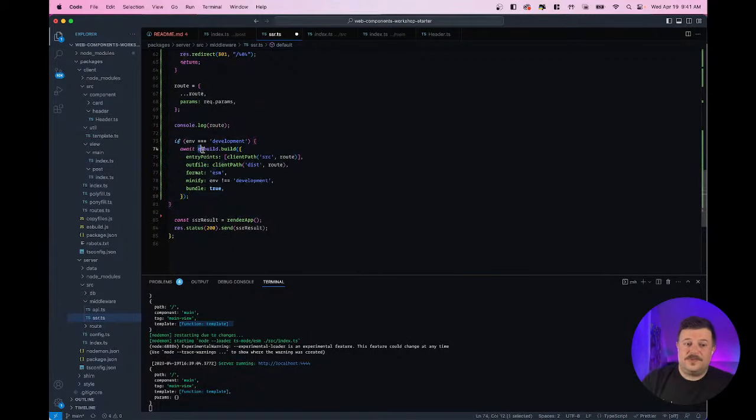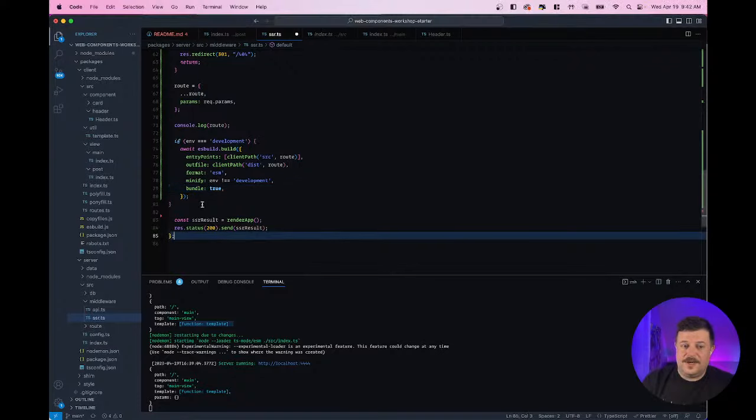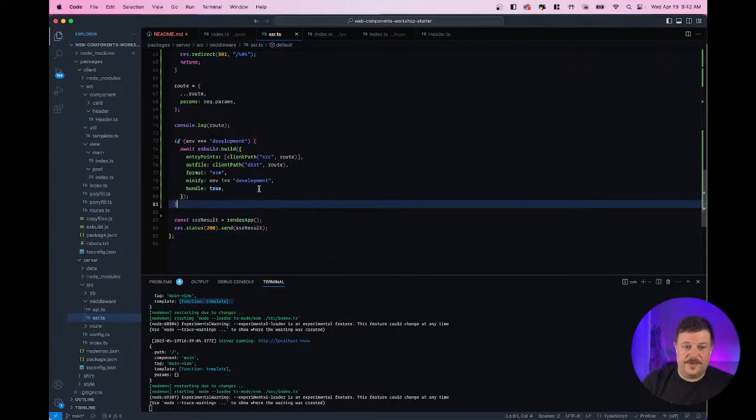And what we're going to do is take advantage of ESBuild here. When the environment is development, we're just going to build that bundle. ESBuild is going to do this for us lightning fast, and it's going to bundle everything up and give us a bundle that mirrors production, but it's unminified. And then we're going to start figuring out how to render the template.